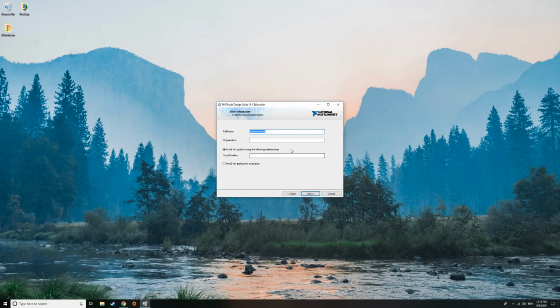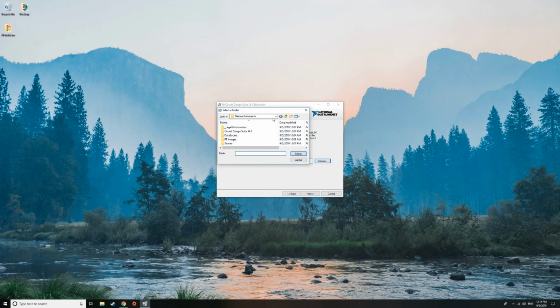So from this point you can put in your name and your school, and then the next part is an important part. You put in your serial number that was provided to you by your university, and then you hit next. Then you're just going to put the directory where you want to install the program.